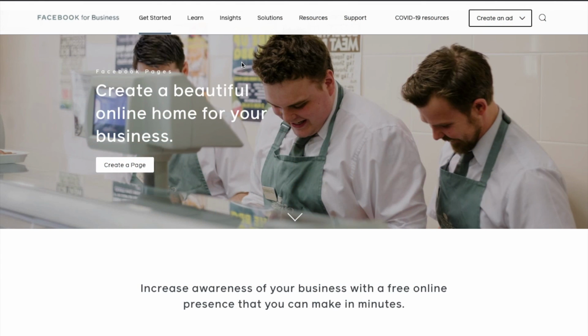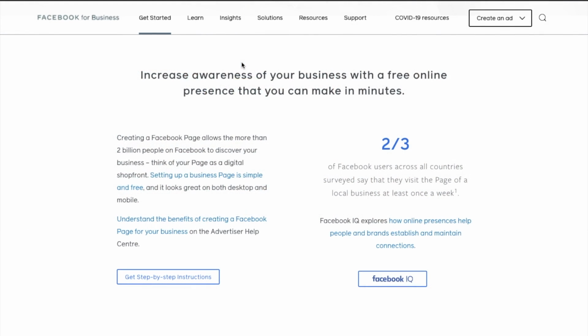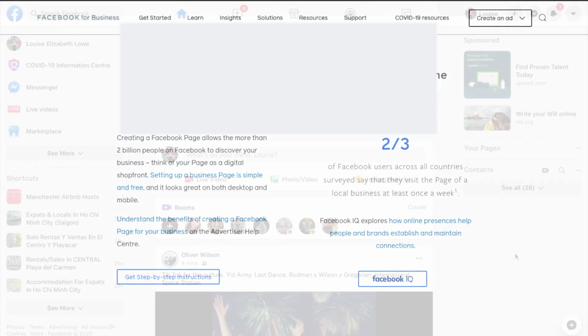It's more important than ever for your business to have an online presence. And if you're not already on the internet, then Facebook can be a great place to start. A Facebook business page is a free opportunity for businesses to increase brand awareness and generate sales on Facebook. So let's jump into how to create a Facebook business page.